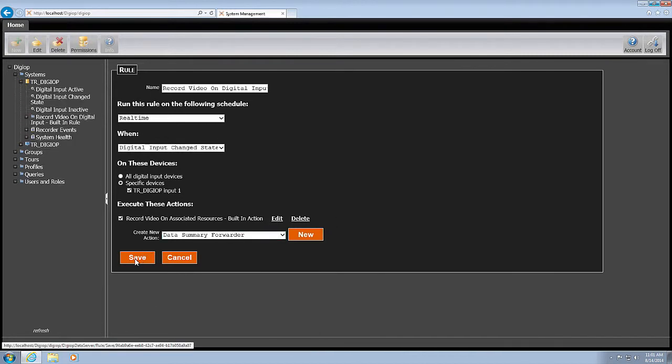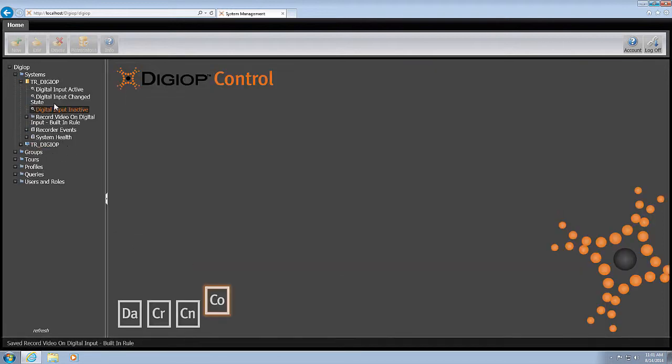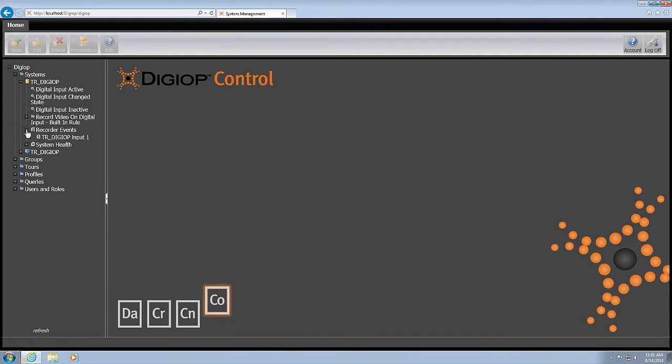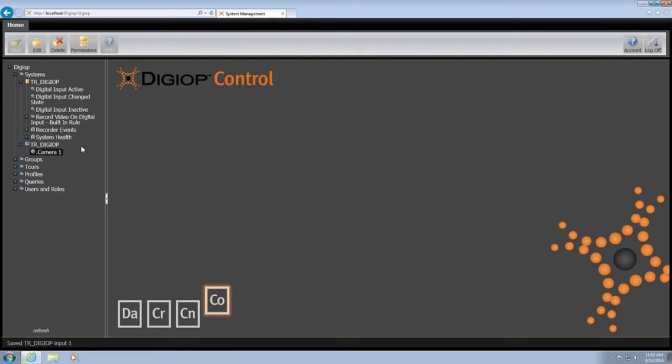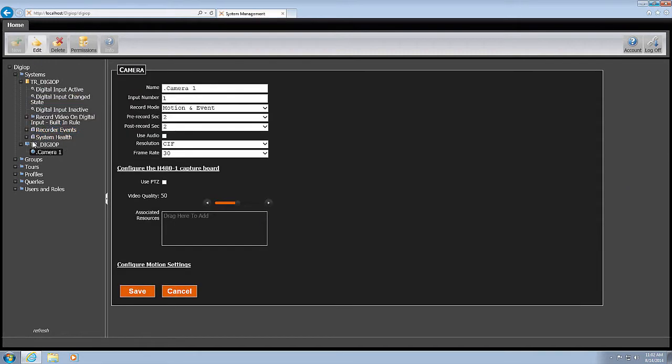So we're almost done, but all we need to do now is go in and associate camera 1 with input 1. Do this by selecting the input and clicking the edit action button above. Now expand your camera list and drag and drop the camera into the input's associated resources. Hit save, and these two resources are now associated with each other. But we're going to go ahead and do the same thing for the camera.